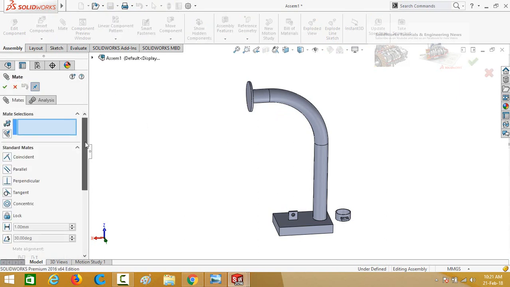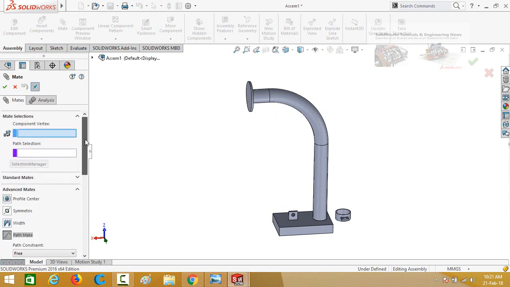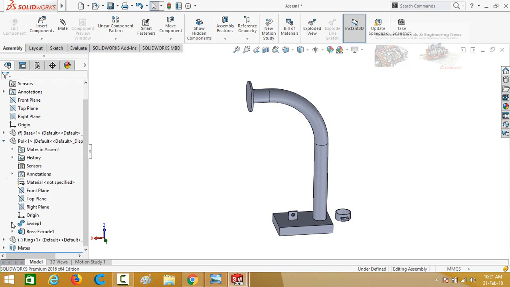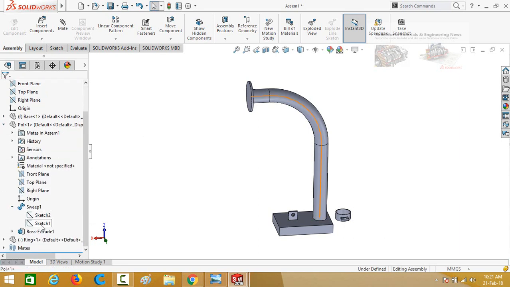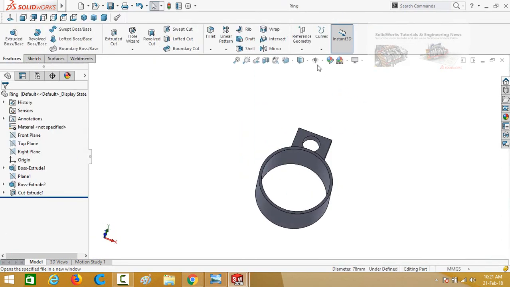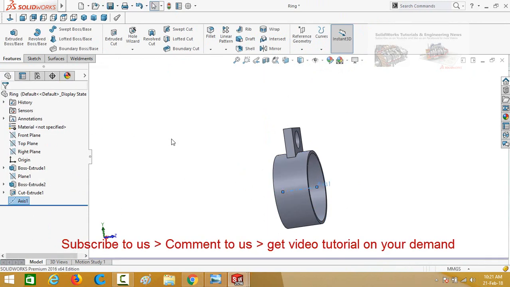Click on mate and then scroll down, then select advanced mates and select path mate. Scroll up. First of all, it will need component vertex and then the path. So if you drop down these pole options, then again drop down swept and then select sketch 1, unhide it. So this line is our path, and for component vertex, click on this part or ring and then open it in a new window. Now click on reference geometry and then select axis. Select this cylindrical face and press OK button.